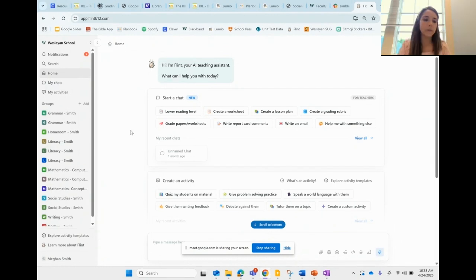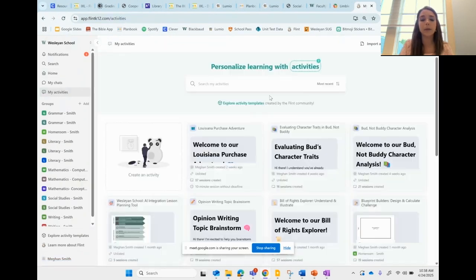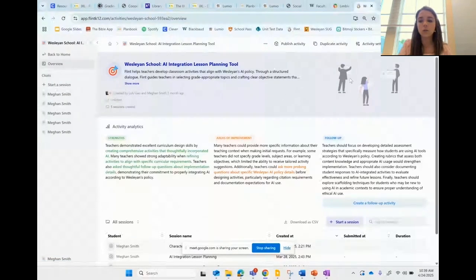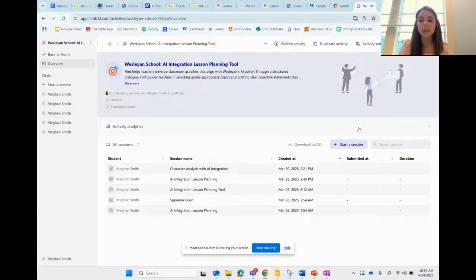Yeah. Okay, perfect. All right, so what I did is I went up here. Now this activity is in the template library. I uploaded it there because I needed Wesleyan teachers to have access to it. So if you want to see this after this call, it is available in the templates library if you search for it. But first, I'm going to demonstrate what it looks like on my end. So these are all my activities, and this is what the AI integration tool looks like. I'm going to click Start Session.